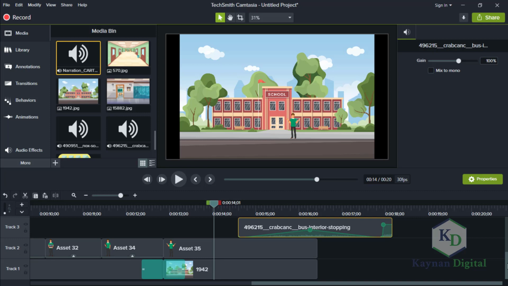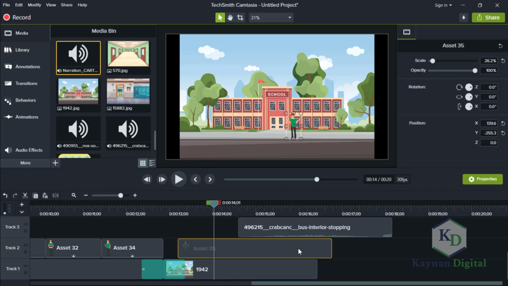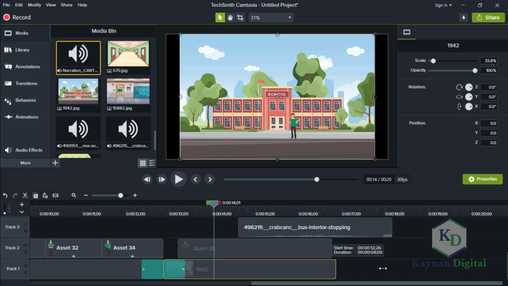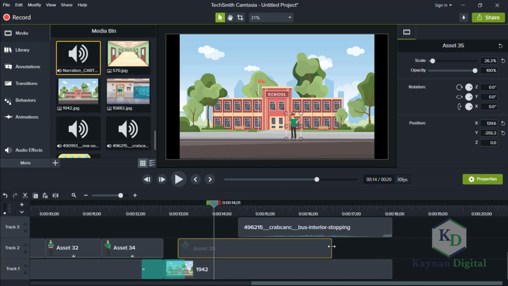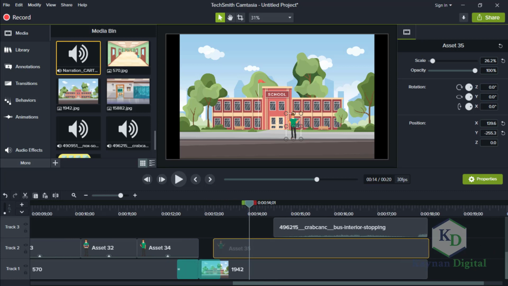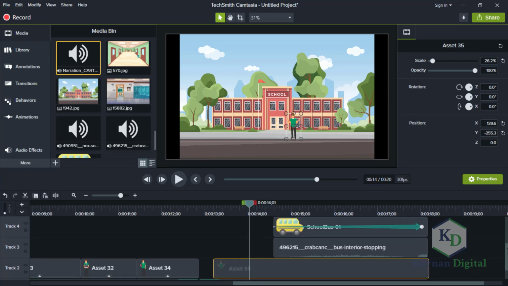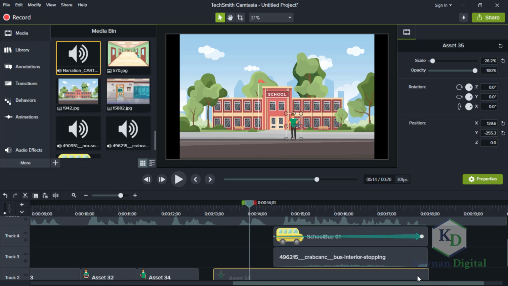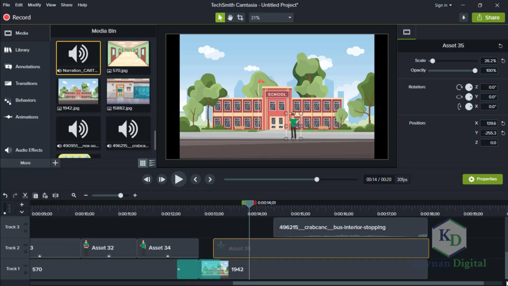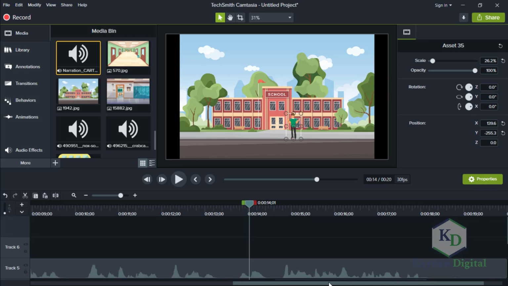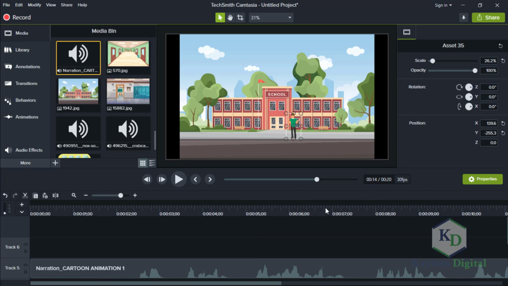Good. Let me move this a little bit. The background up to the end. So move this up to the end. So let me export it. Let me export this project now.